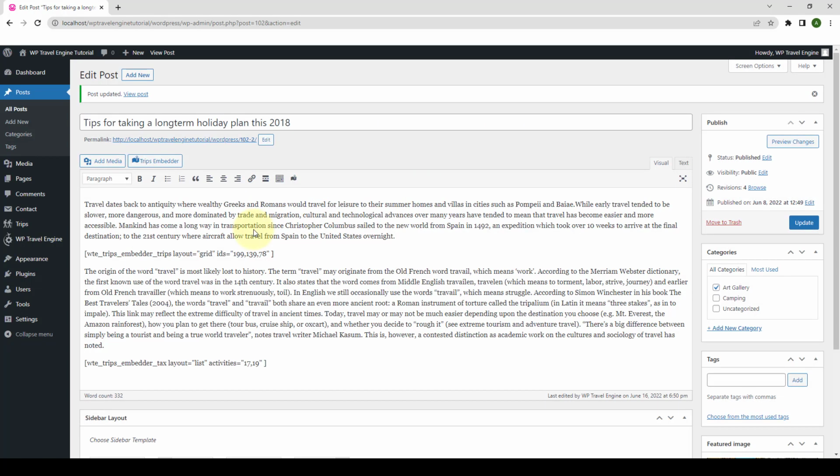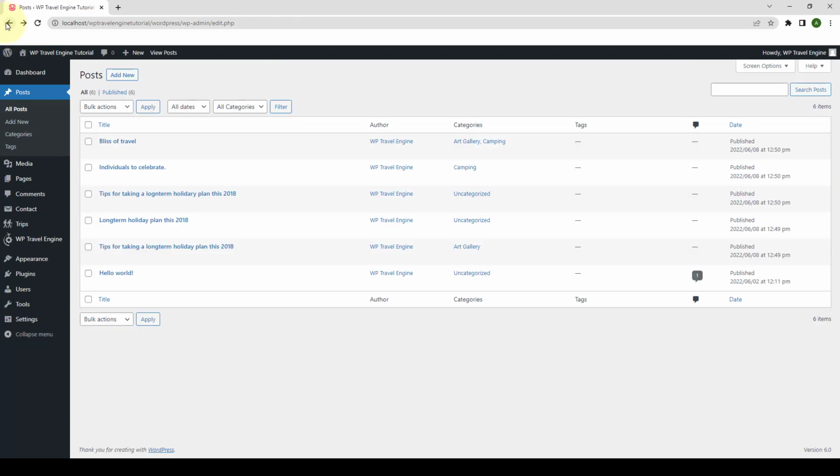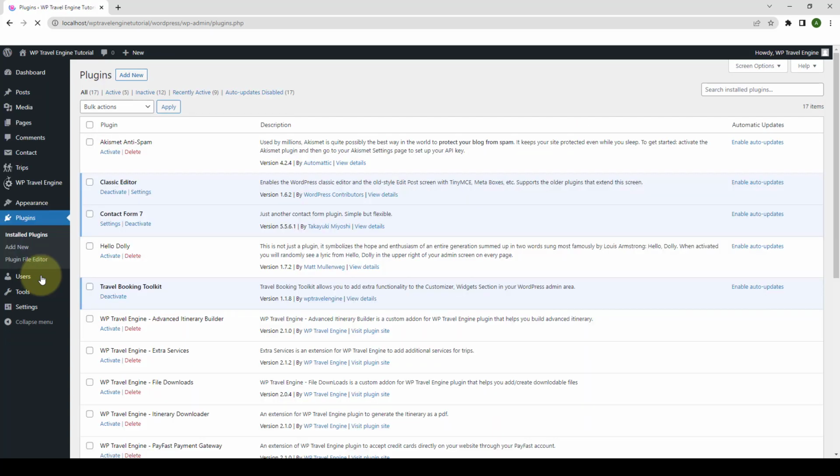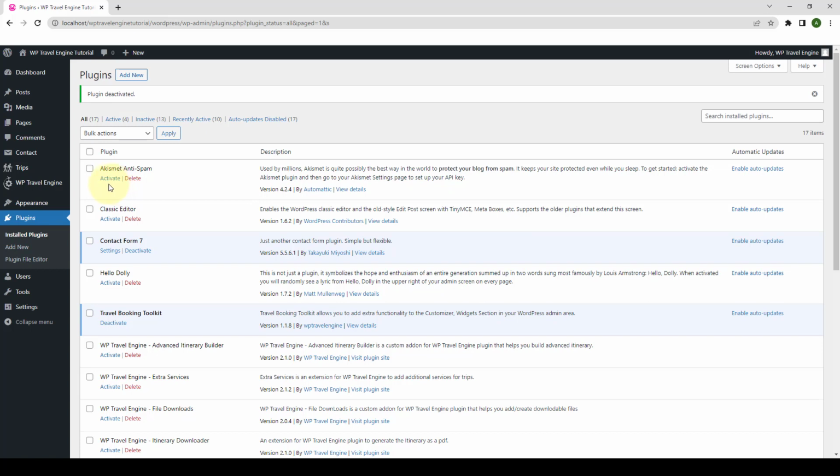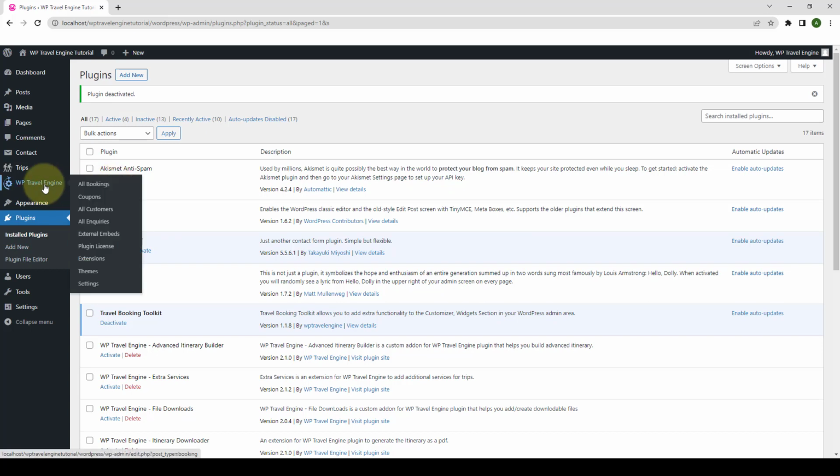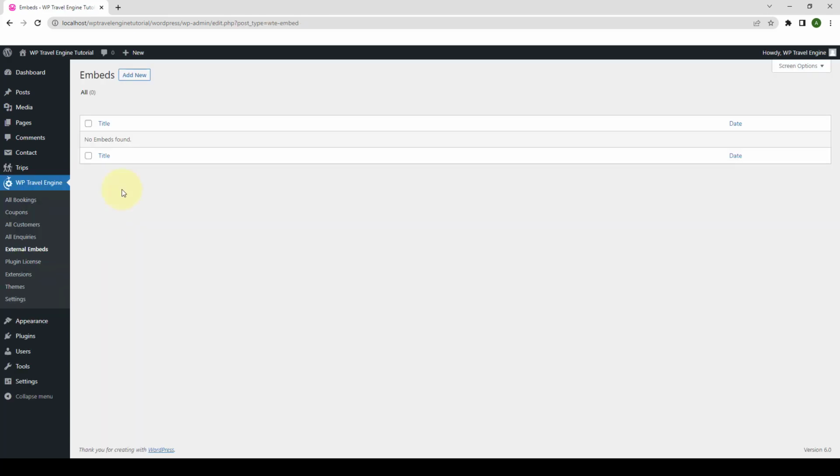Now I will demonstrate another way, which is external embedding trips inside blog posts or pages. So let's go back. Okay, what I'll do is I will go over to plugins once again. Then I will deactivate the classic editor. Now go to WP Travel Engine. Then click on External Embeds. Click on Add New.